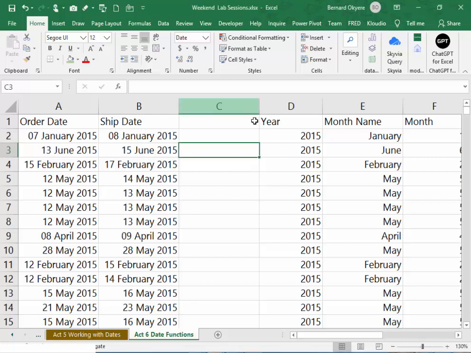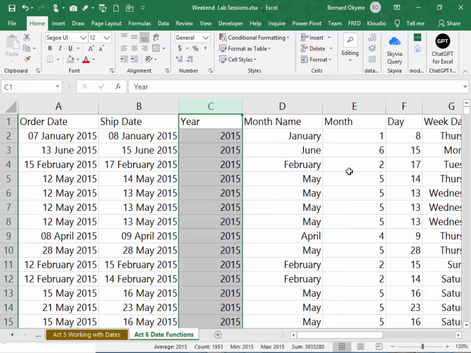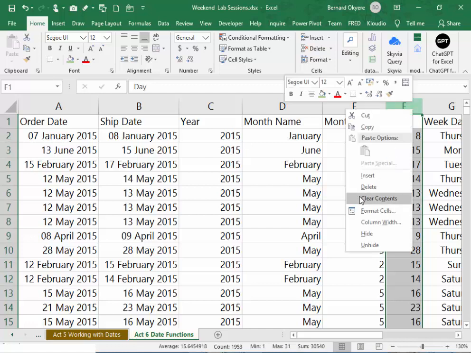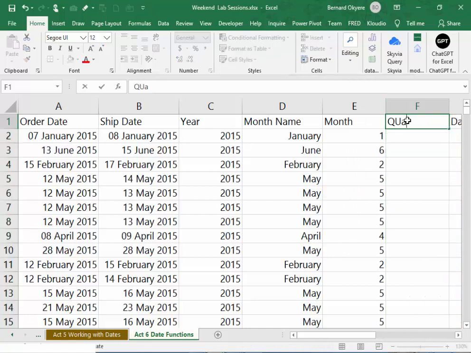Okay, so let's create the column after the month's number rather. Right click on column F, which is the day column, insert a new column and call it quarter. Please, we'll do the functions next week. Today is not about functions. We'll treat about 6 or 7 key Excel functions next week.